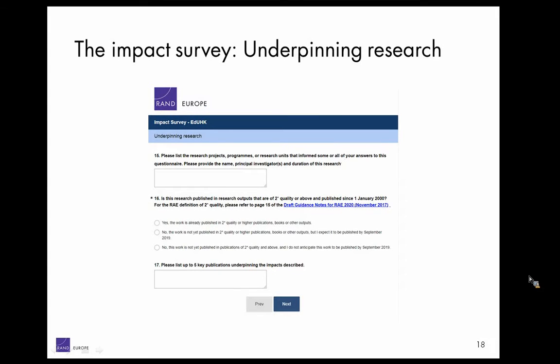Great, so once you've worked through all the impact categories, the final set of questions in the survey asks about the research that underpins the impacts described. There may be a number of different projects or pieces of work that have contributed to the impacts you mentioned, so please list any and all you consider to be important in the box provided for the first question.